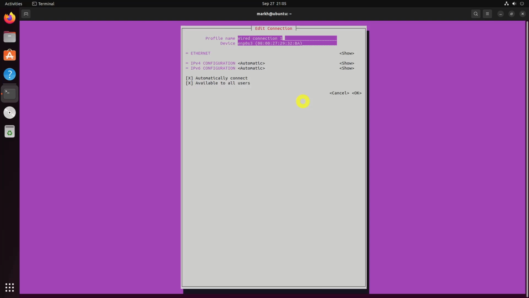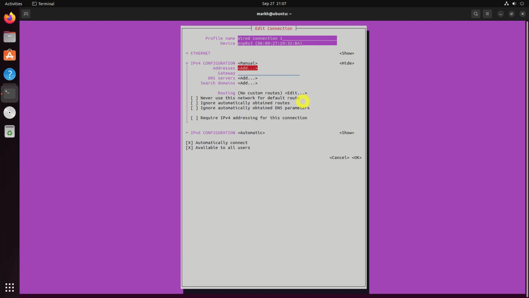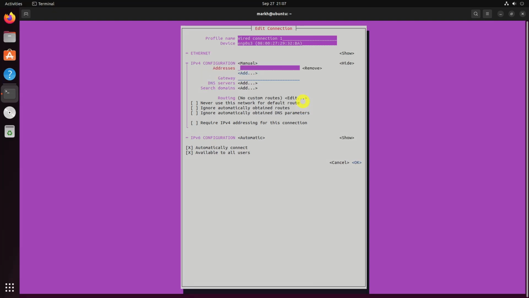Navigate to the IPv4 configuration section. Change the automatic option, which indicates DHCP, to manual using the arrow keys and spacebar. Press Enter to add a new address. Here, input the desired static IP and subnet mask. Set the gateway in the gateway field.